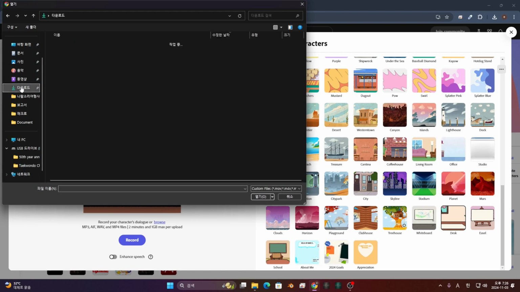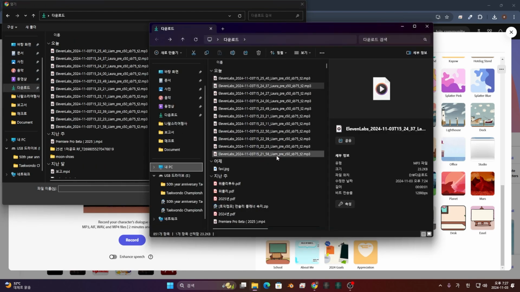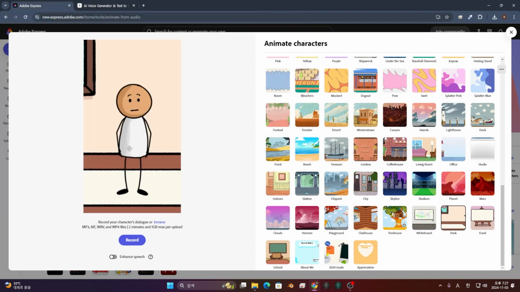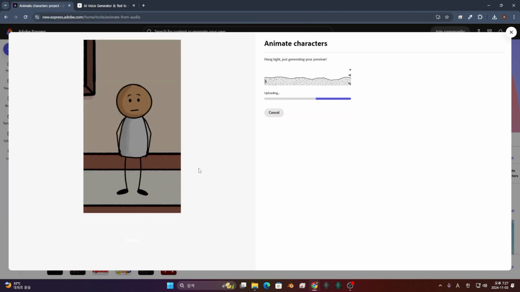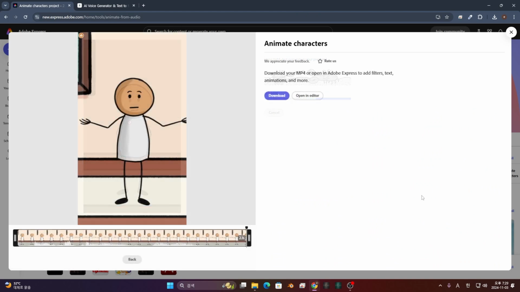I'm going to use this for Liam, Alex, and when it's finished generating, you can just simply press on this play icon to preview it.